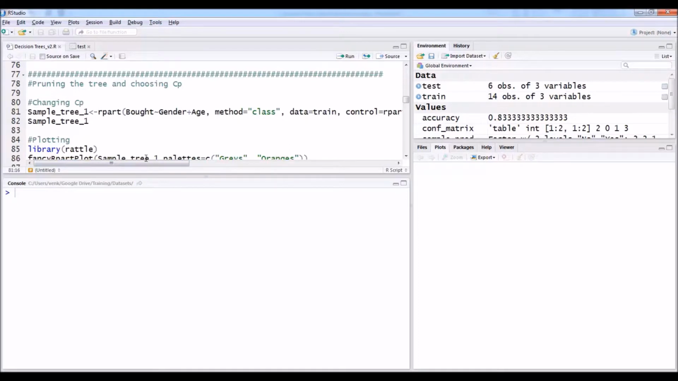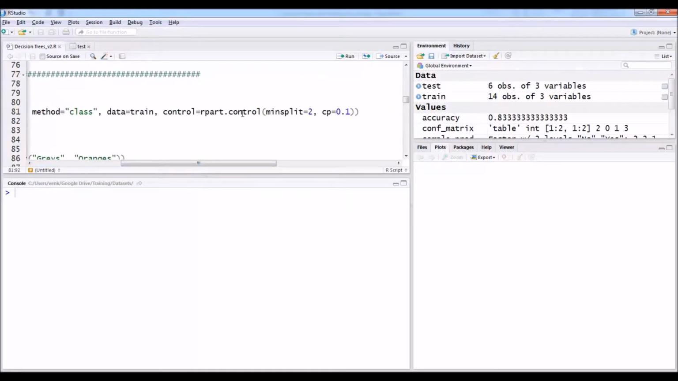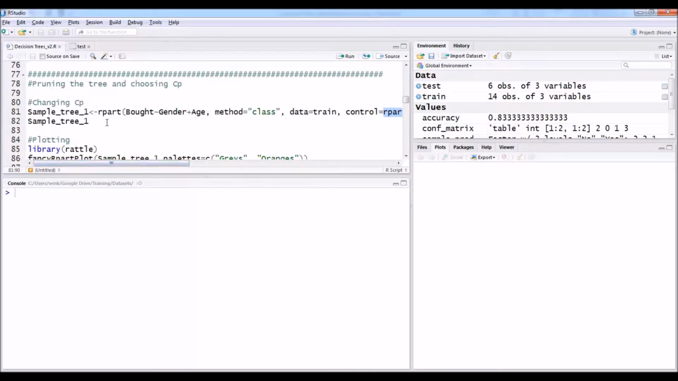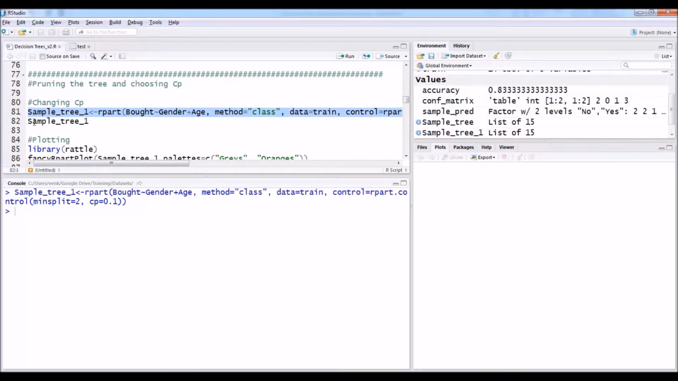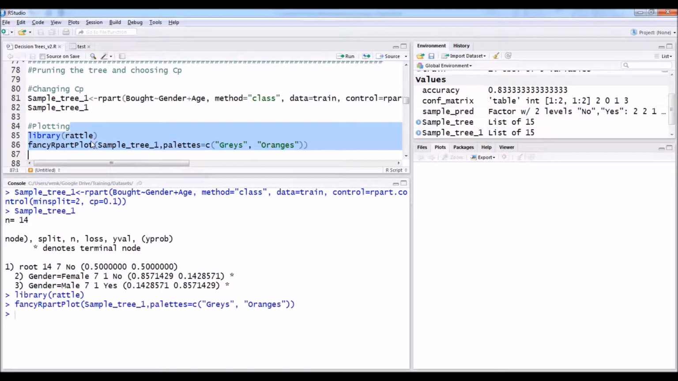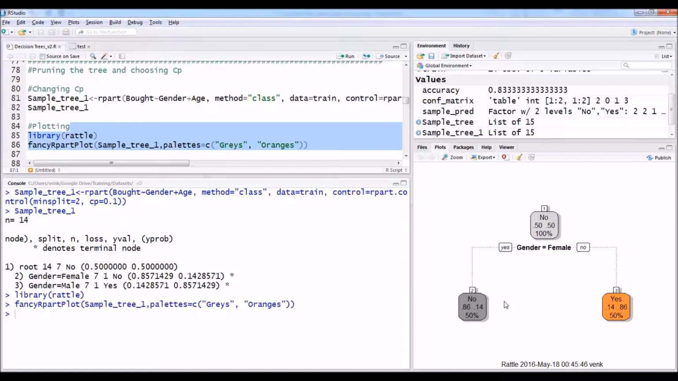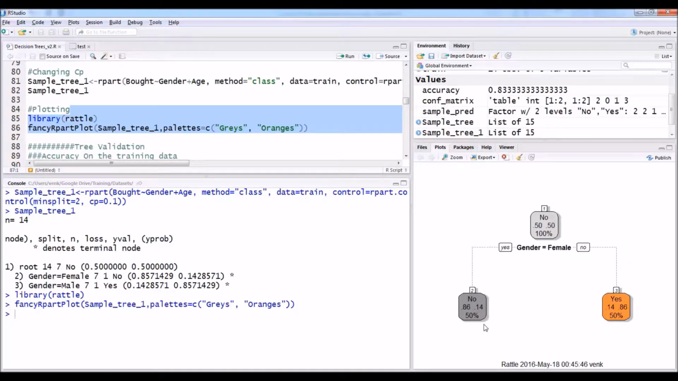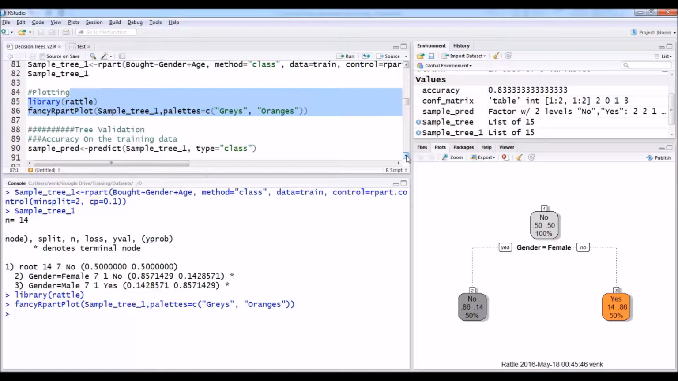Everything remains the same. Just after minsplit in the rpart control, I mentioned the complexity parameter as 0.1, and this time I'm building sample tree 1. Now I can print sample tree 1. It looks like it has just 2 leaf nodes and 1 root node. It's just a small tree, and it is cutting the whole tree at gender itself. Age doesn't have any significance. Splitting beyond gender is not improving the overall accuracy much. That is why it stopped here.